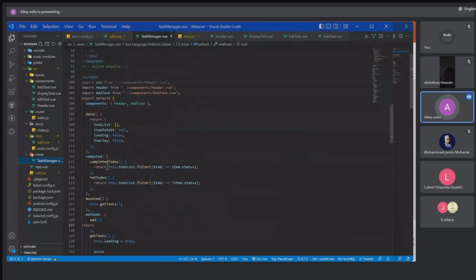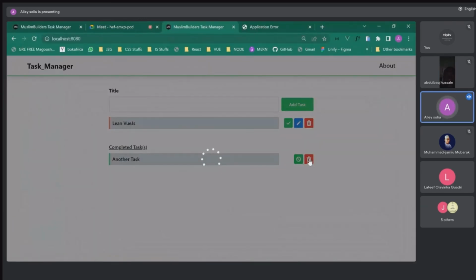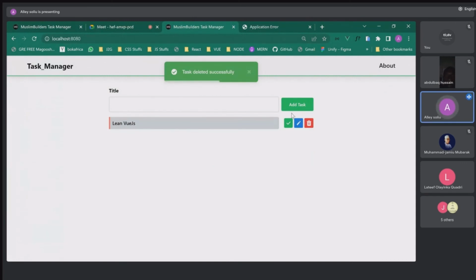computed property here, which is helping us to calculate the tasks that have been completed and the ones that are not completed. So we can see the use cases of this option that Vue gave us. And also we can make the delete of our task. And also let's test our edit function as well.